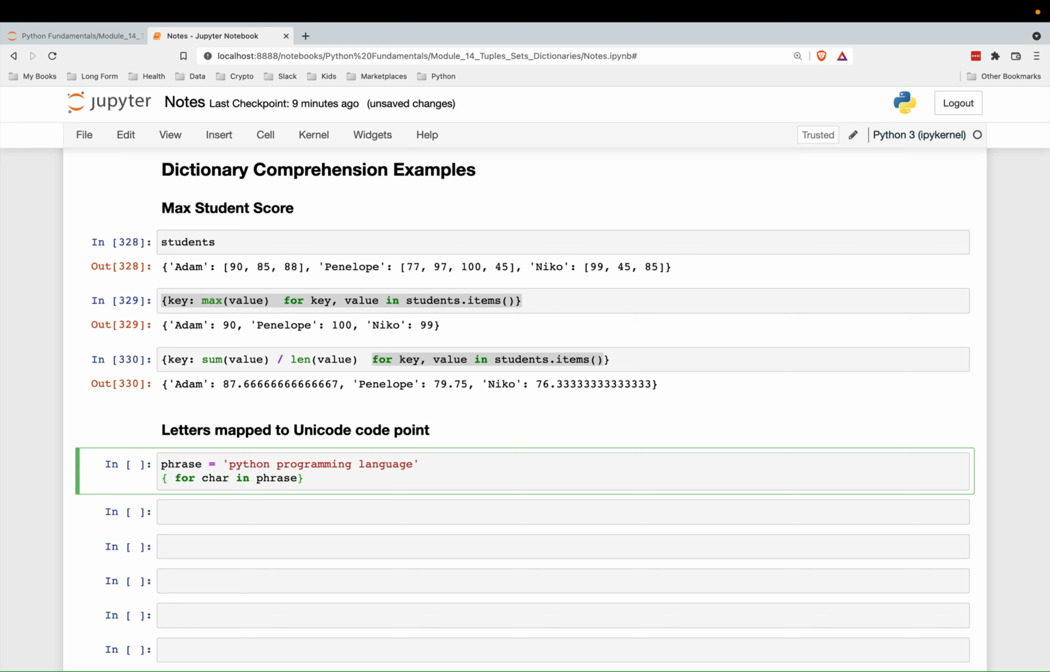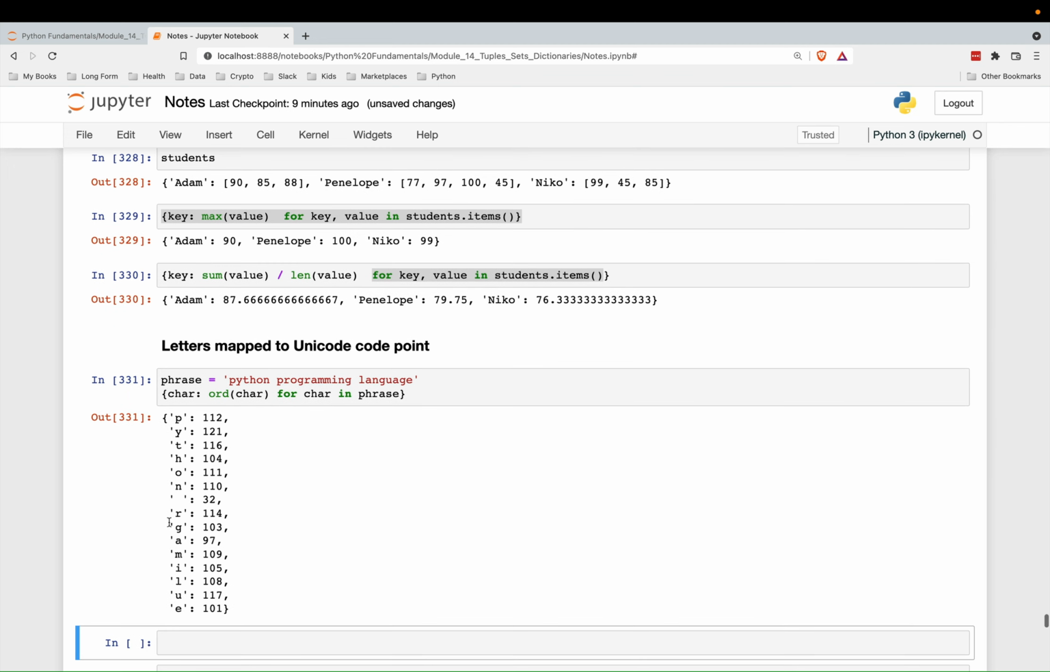And then over here, I'm going to map the character to the Unicode code point. So I'm going to use this ord function like this. So each char is going to be mapped to the Unicode code point. Now, one thing to notice here, and I haven't actually talked about this a lot, is that each key can only appear one time in a dictionary. So you can't have multiple keys of the same value, right? So you cannot see P more than one time.